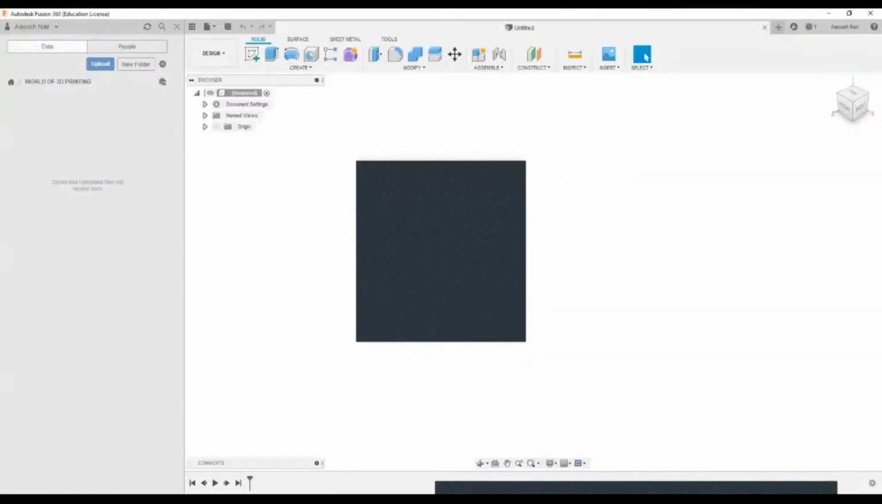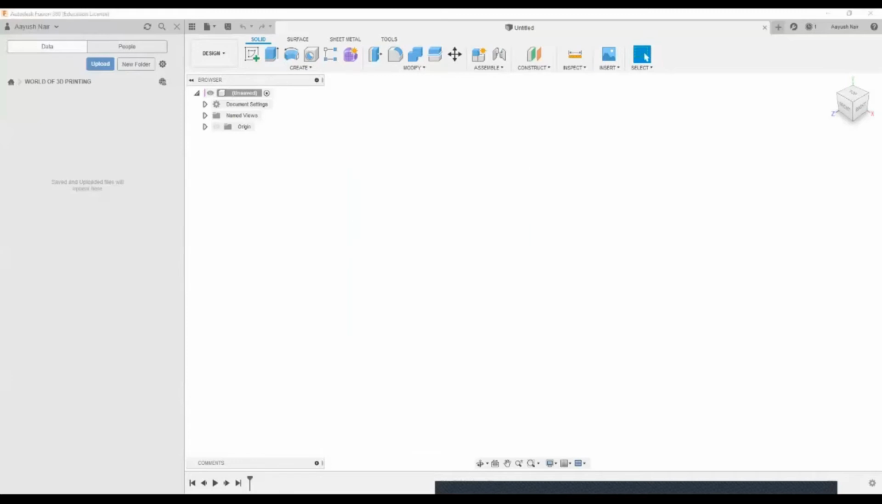Okay, so, I hope you can see my screen. Okay, well, this is the Autodesk Fusion 360 screen. Well, this is the work plane where we have to design our stuff.